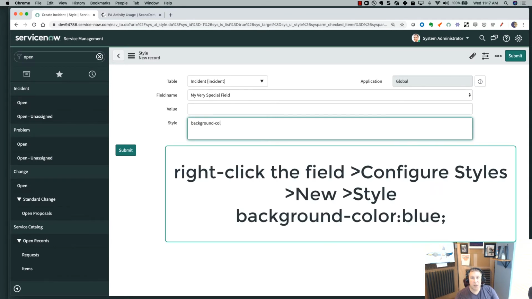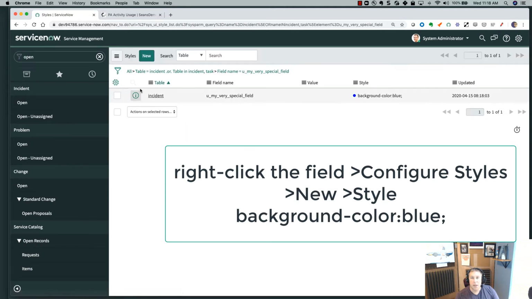Background dash color, right? So anybody can type that, right? And then colon. And if I knew my web safe color codes, I would add that. In this case, I'll do blue, because the basic colors can kind of be picked up. And if I were to add this little bit of information and click submit, I get a little blue dot. That's how I know that it's working.